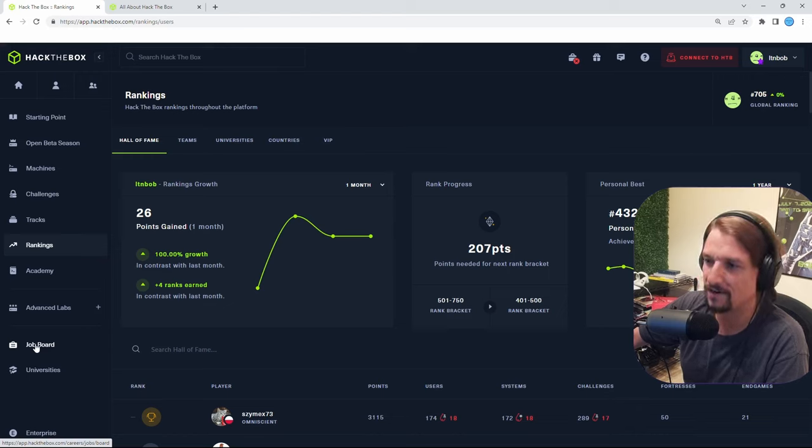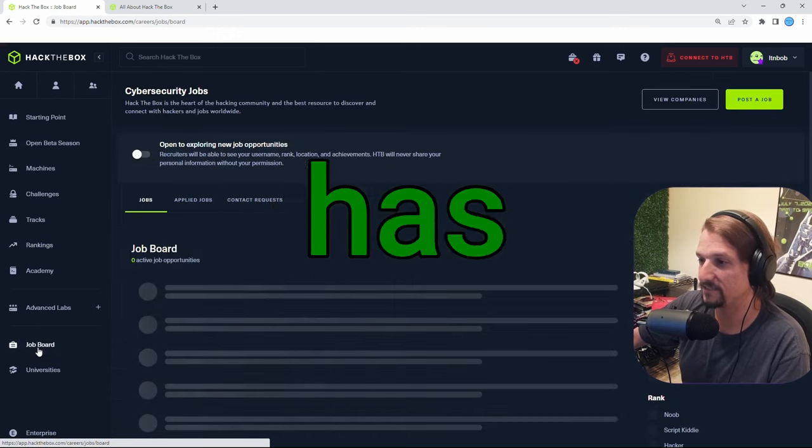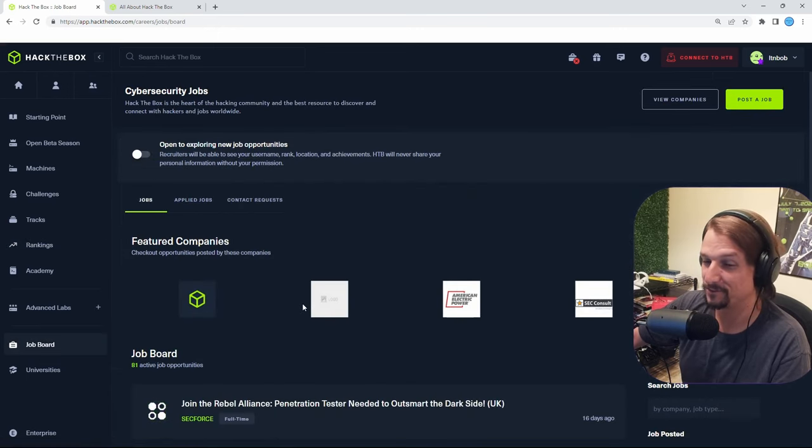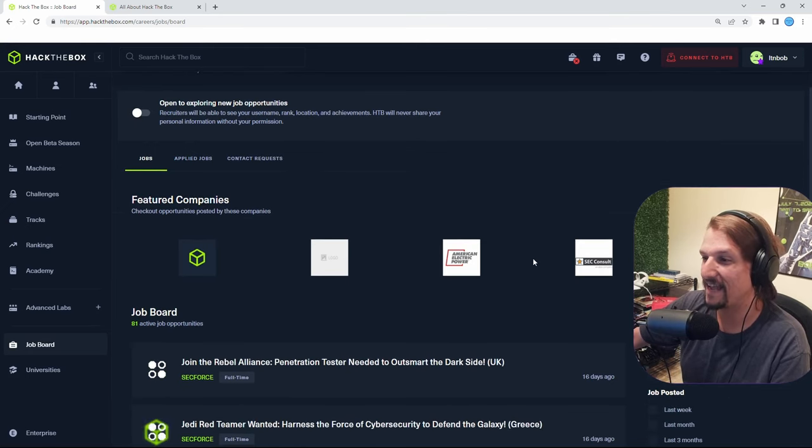This is revolutionary. As more companies start to understand the value of Hack the Box and platforms like it, I do think they're going to start doing this. This is some thought leadership. So Hack the Box has a job board, which is cool, right? And let's look at how the gamification is added.